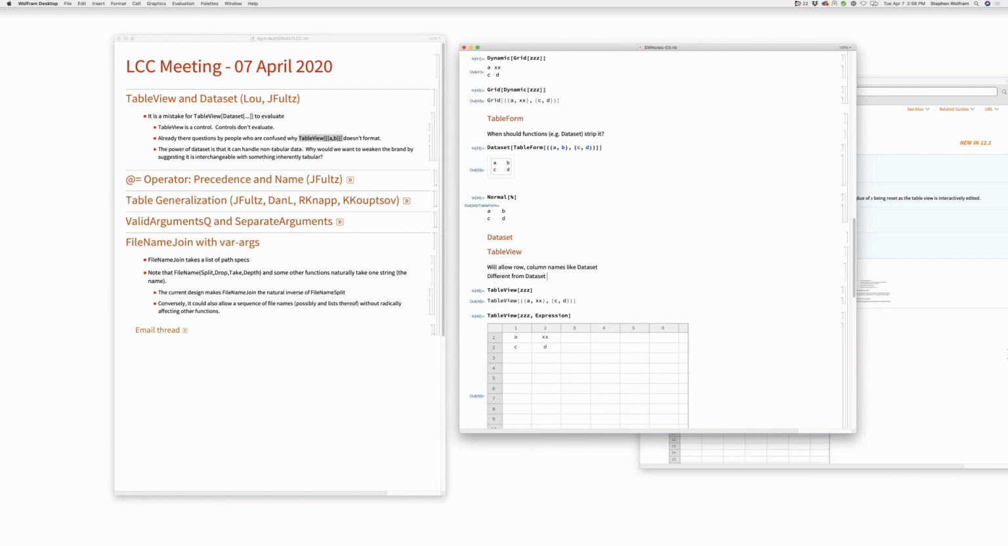Different from Dataset by being 2D and having blank elements. Well, it's not just that it's 2D, it's sort of inherently tabular, right? I mean, so for example, consider this example.